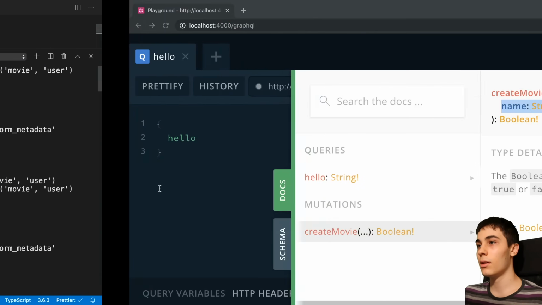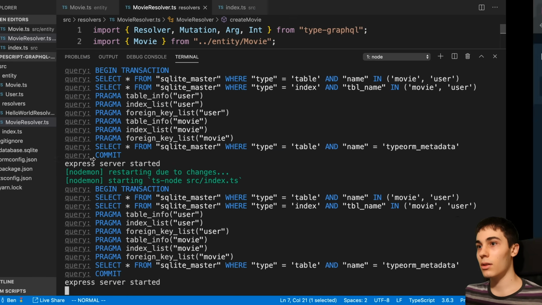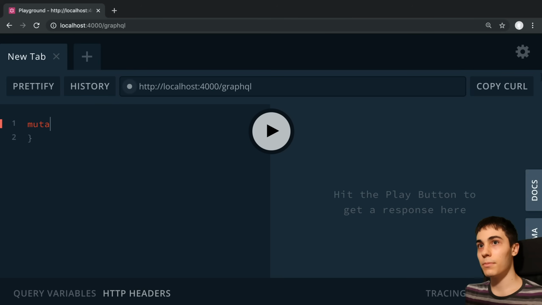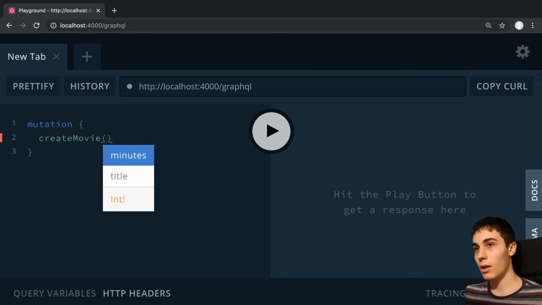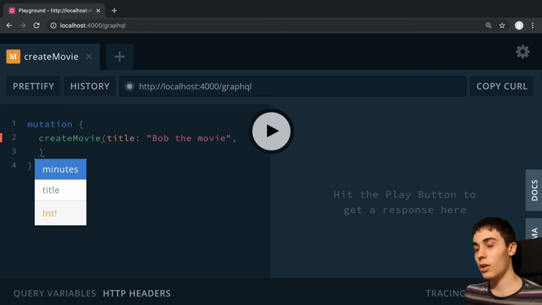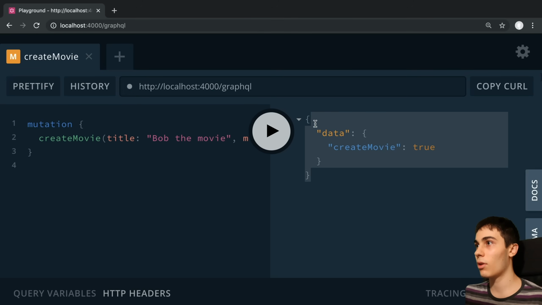We'll let our server restart. And then I'm going to come over here and I'm going to create. All right, cool, it's done. Now I'm going to say mutation. And we have create movie. Say title, it's going to be Bob the movie. And Control-Space in this editor will bring up autocomplete. Minutes, this is a 30-minute film, and that's all I need to do. So we'll run this, and it created my movie.